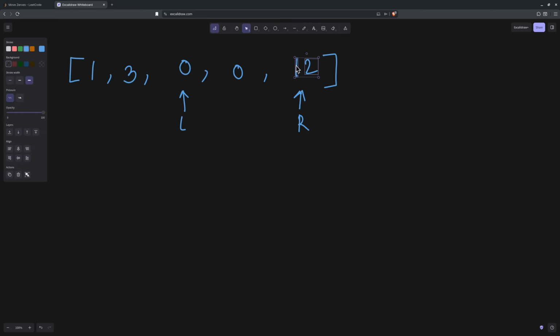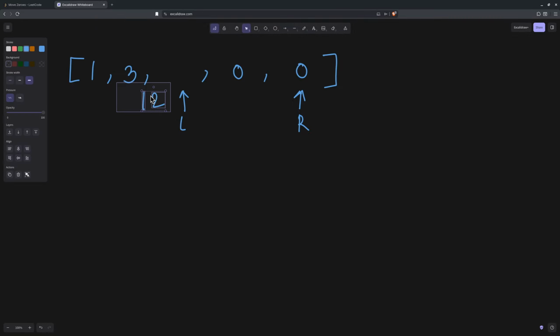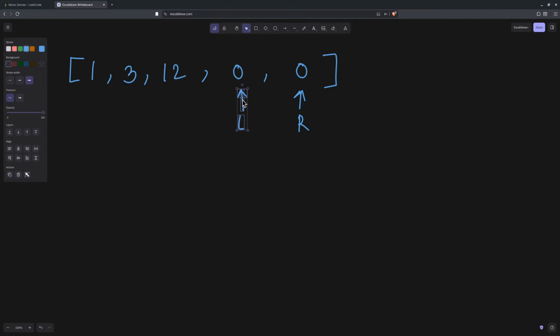So this 12 will go here, and the 0 will go here. So 12 will be here. All right. And then we have performed a swap, and that is why we will just move our left pointer to here and move our right pointer to here, which is out of bound. That means our algorithm is completed.